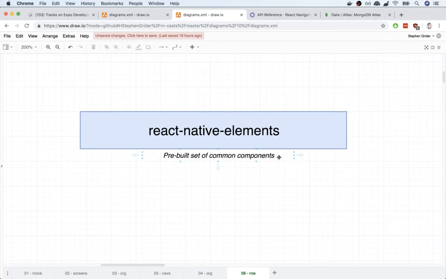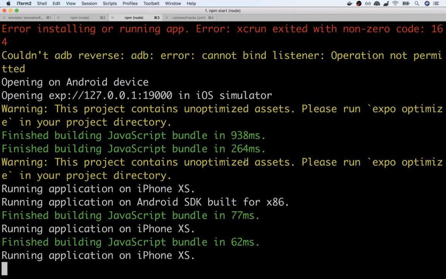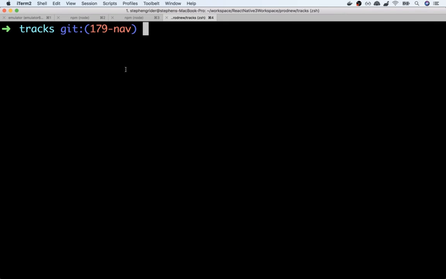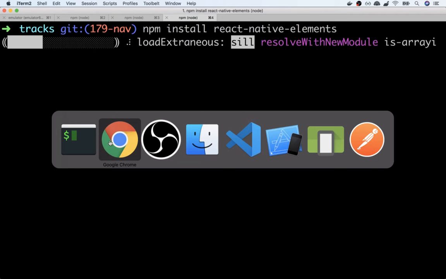So let's first install React Native Elements and then take a look at the documentation really quickly to understand what we're really getting into. So to install React Native Elements, I'll flip over to my terminal. I'll open up a new terminal window still inside of my Tracks project directory. And then as usual, we'll do an npm install react-native-elements. Okay, while that's installing, I can go over to the documentation.